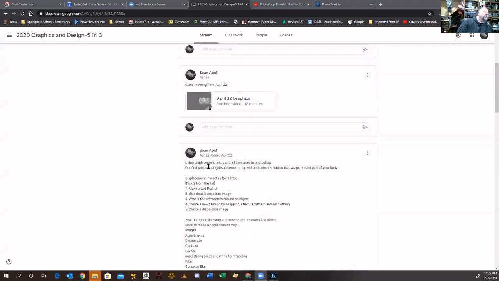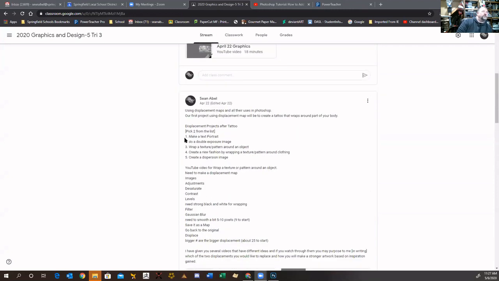So when we're looking through this, you're going to pick 2 from this list. Make a text portrait, do a double exposure, wrap text or pattern around an object. This is pretty much the same thing as the tattoo. Create a new fashion by wrapping texture or pattern around clothing.